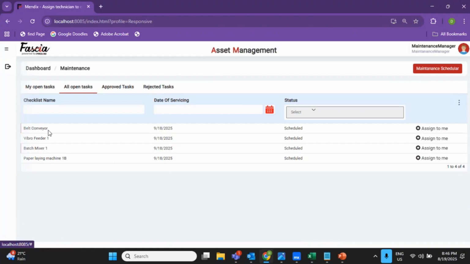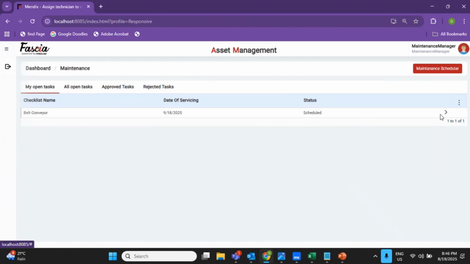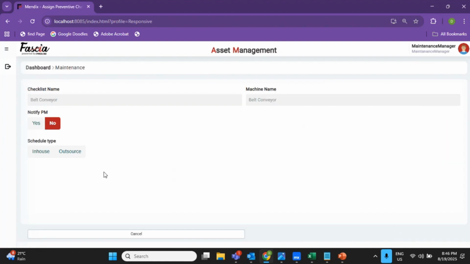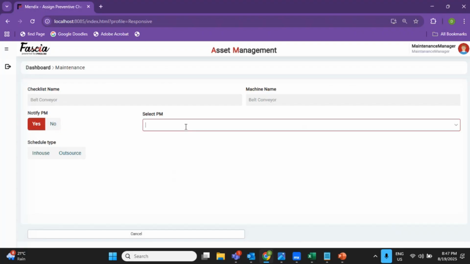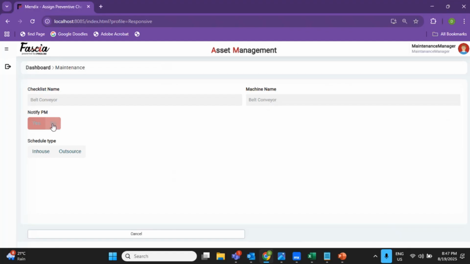So for this belt conversion, I will assign the task to myself, and in my open tasks, I will open that task. The checklist name will be there and the machine name will be there. If I want to inform the production manager, I can also do that. If I select the production manager, a notification and a mail will be sent to him saying this machine is under maintenance, so you can't use it until the preventive maintenance is carried out.